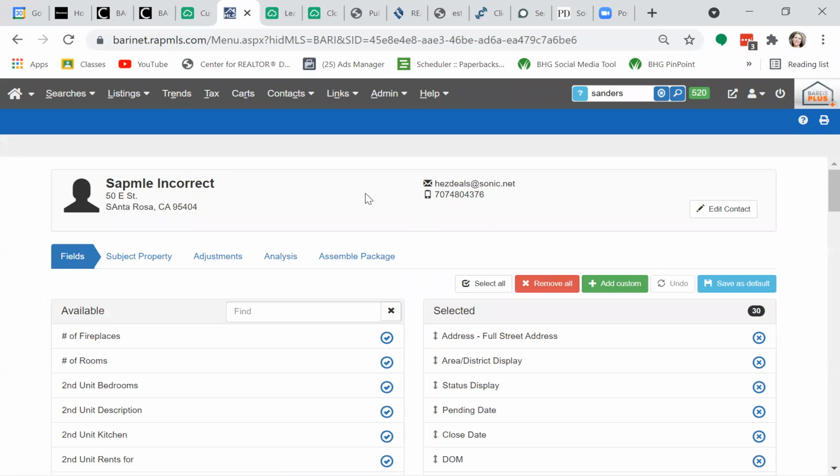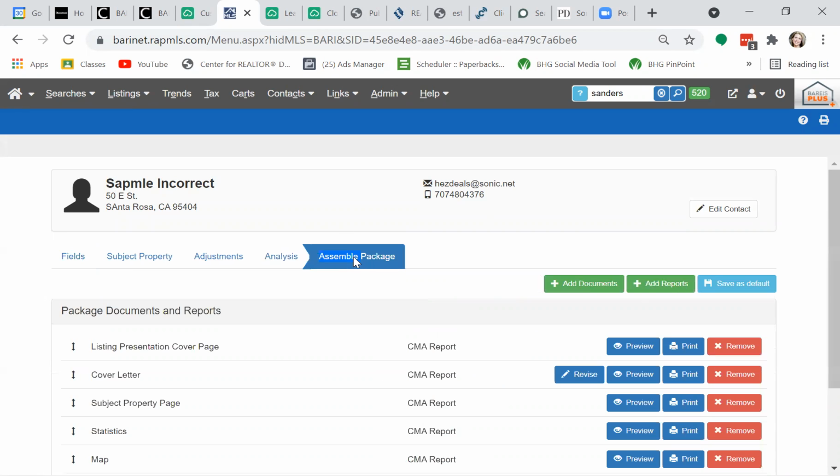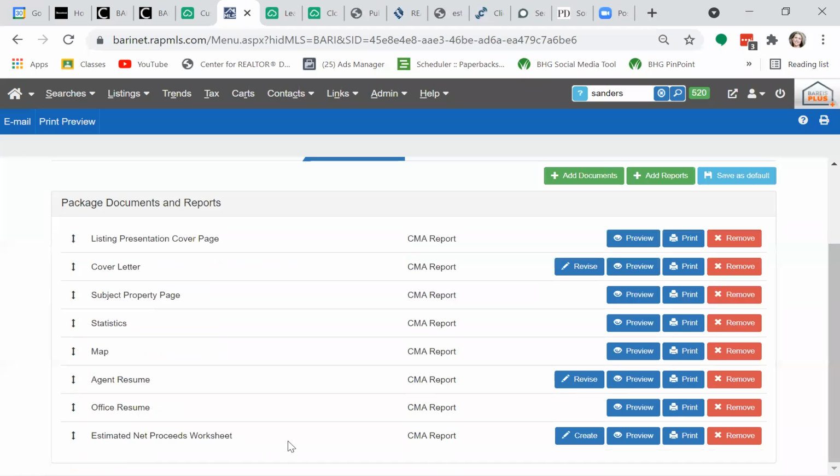Once you choose your contact, then you're going to get this big page. Now, if you're not going to use this for CMA, skip everything and go directly here to assemble package. Skip property adjustments, everything. If you want to do adjustments, this is a good program to do it in as well. But to do the net sheet, just go here to assemble package. And then at the very bottom is the estimated net proceeds worksheet.